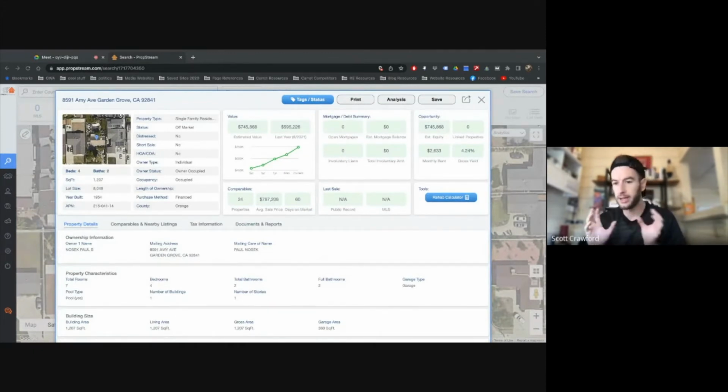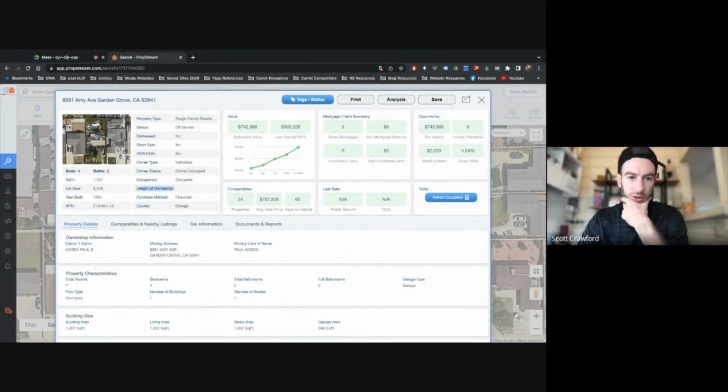Because Google Maps pictures are likely outdated by maybe a few years at the most, what we want to look at is the ownership. This one doesn't show the length of ownership, but you can see there's no mortgage on the property, so they probably owned it quite a while. This looks like a good driving for dollars lead because it hasn't switched ownership recently. So chances are it's in the exact same condition as when this picture was taken, okay?